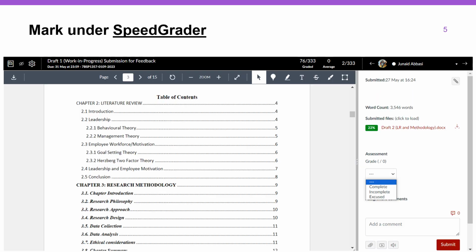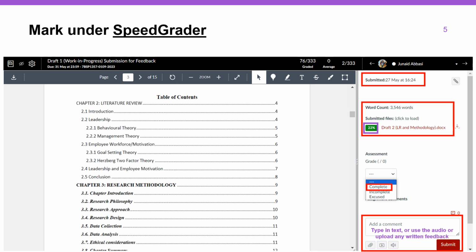After clicking the speed grader, you can see the work has been submitted and the detailed submission details, as well as the submission. And you can see the submitted files, including the percentage, which is the Turnitin Similarity Index. Also, as we mentioned under grade, you can put complete if you see a submission, because it's not graded. And next is where you need to provide some comments.